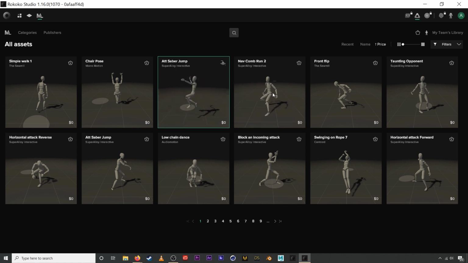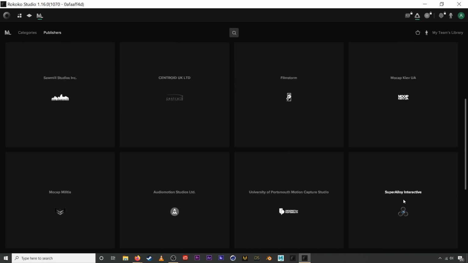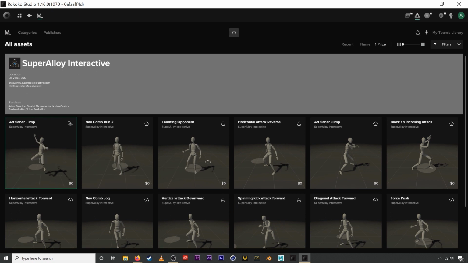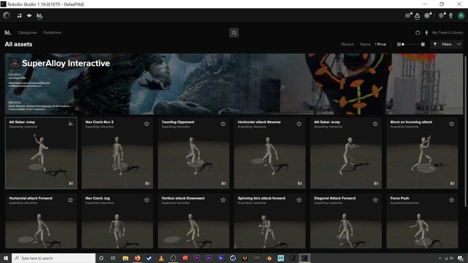One way we could do this is just by organizing by price, which we've done here. And you can go through and see all the different demo assets that the different publishers have put out there. Some of them are really unique and useful, so I recommend checking them all out. Like this swinging on a rope asset, that's a unique animation. We actually partnered with Super Alloy Interactive to create a pack of 50 free motion capture assets. So if you navigate to their publisher page, you can find this pack of 50 free assets that can be used in a game or in a previs or really for whatever you might need them for.